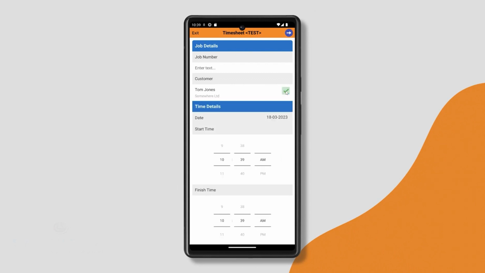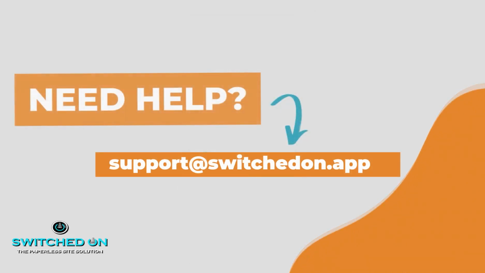You've now implemented reference data within your timesheet form that can not only be used in this form, but others too.